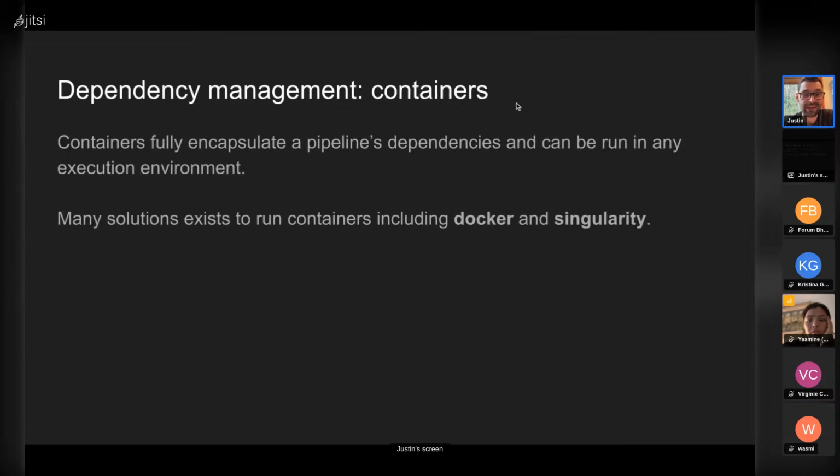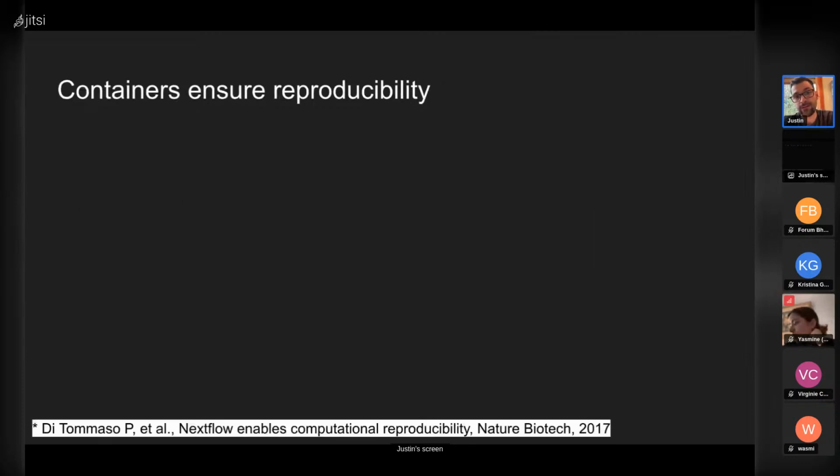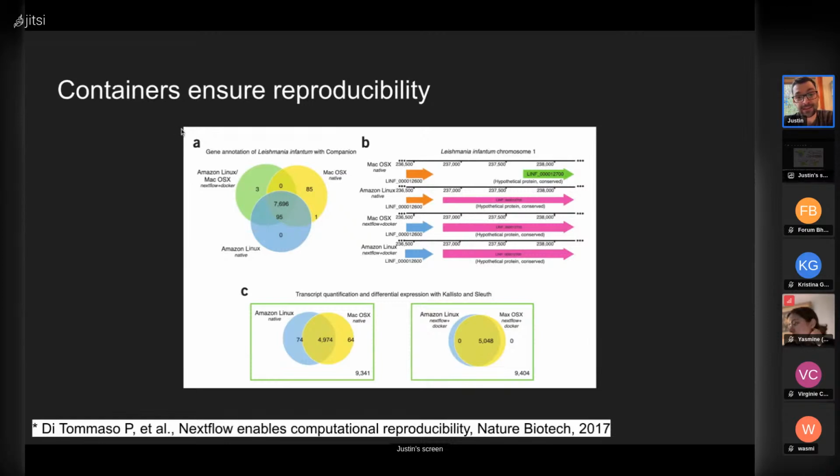There's another way that we can manage dependencies, and that's containers. Containers are a bit different because they fully encapsulate a pipeline's dependencies and can be shipped to any execution environment. I'll talk a bit more about this because this is an area where I think I can provide a bit more value, coming from more of a software background. But containers are really important because containers ensure reproducibility. Package managers don't always ensure that.